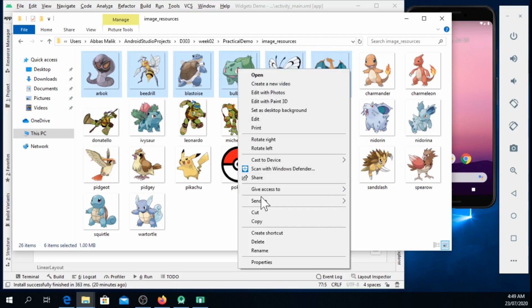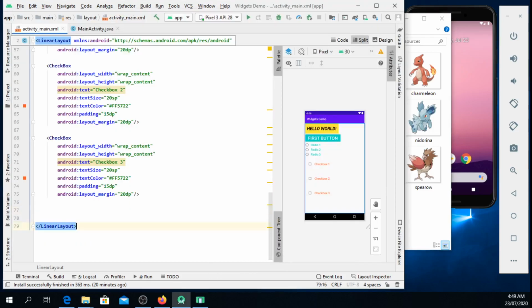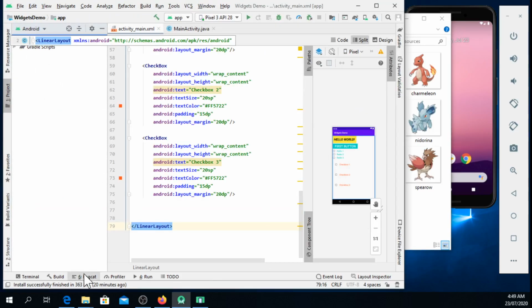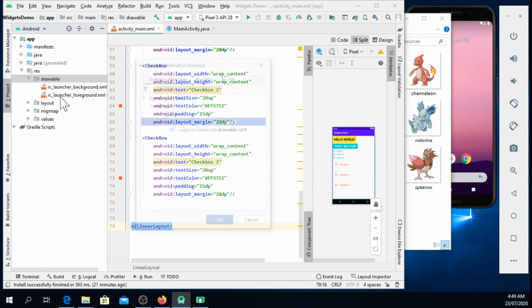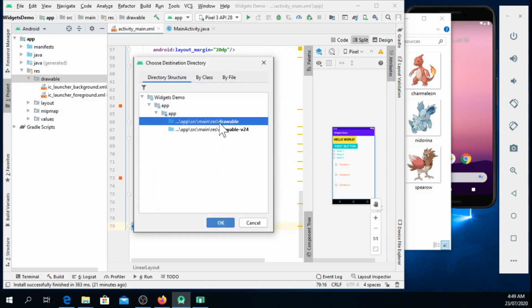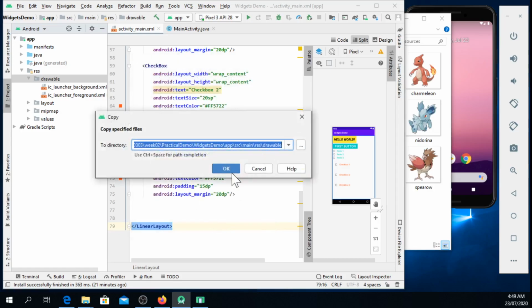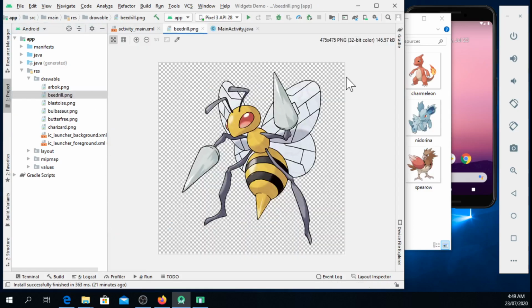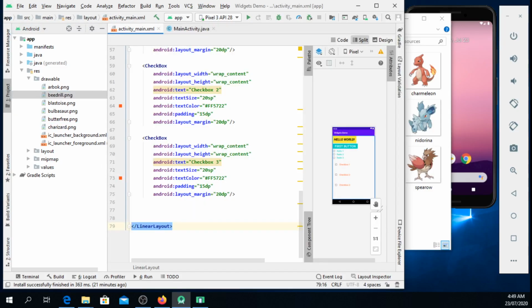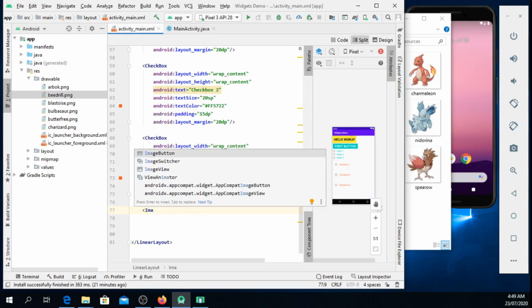I can just copy from this one, and then once I copy, I can go into my project folder. Okay, so where is my... where is that? Yeah, here it is. So we have the resources and the drawable. We can just right click on our drawable and then paste, and then we can select the destination folder. Normally we see it's drawable, and then we click OK. It will put all these resources here, fine.